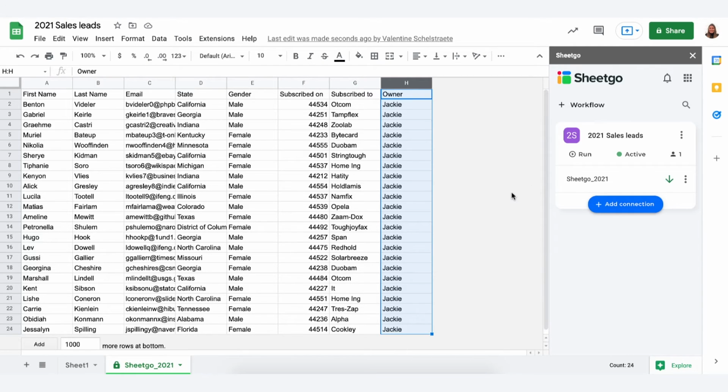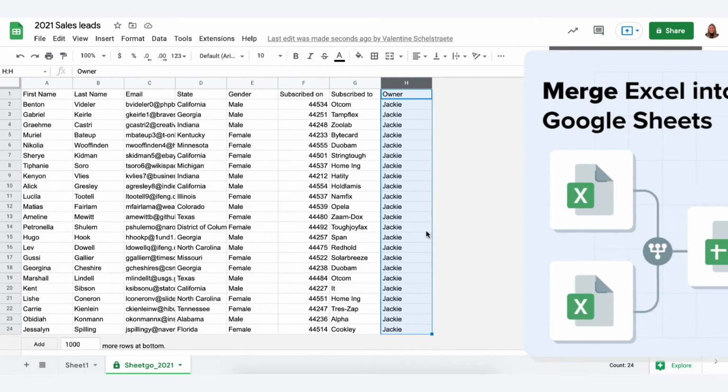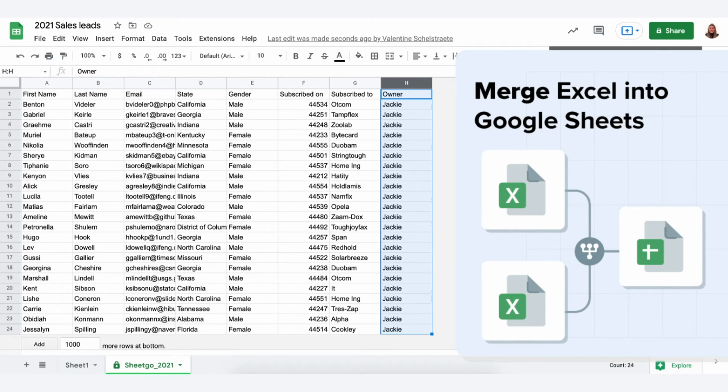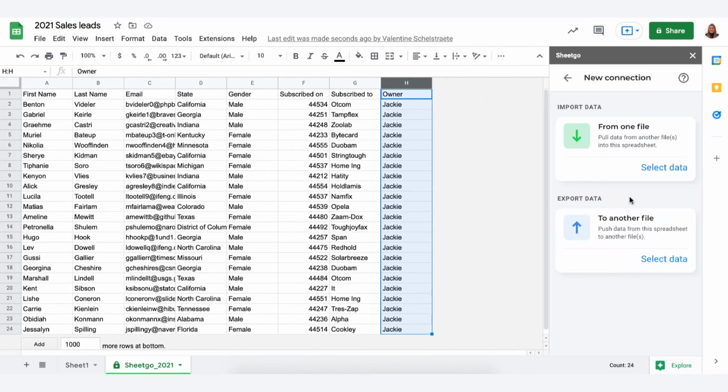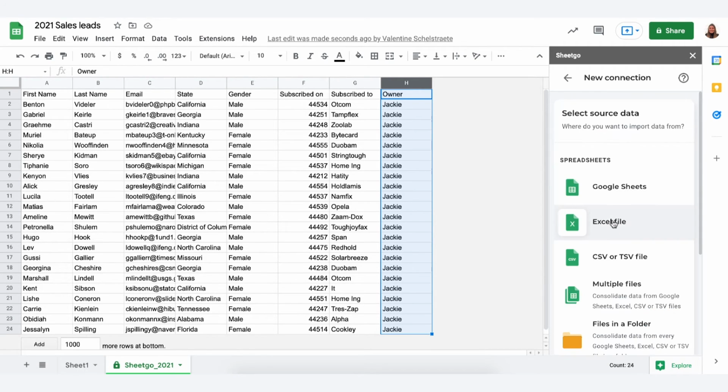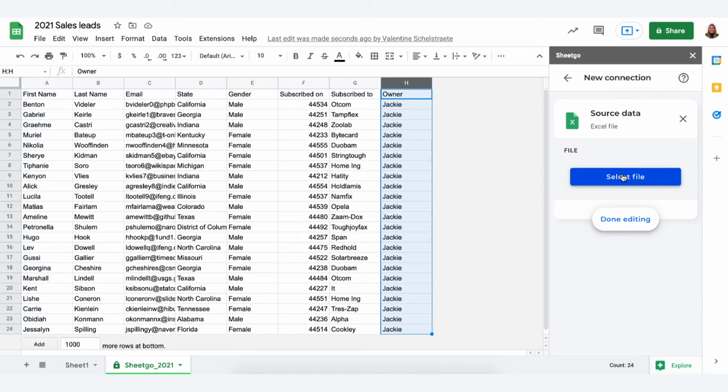Now what I want to show you is what if you have different source files. So you want to bring different Excel files into this Google Sheets. Let me create a new connection to show you. Again, we want to import data, of course, from Excel. We're going to search for it in our storage.